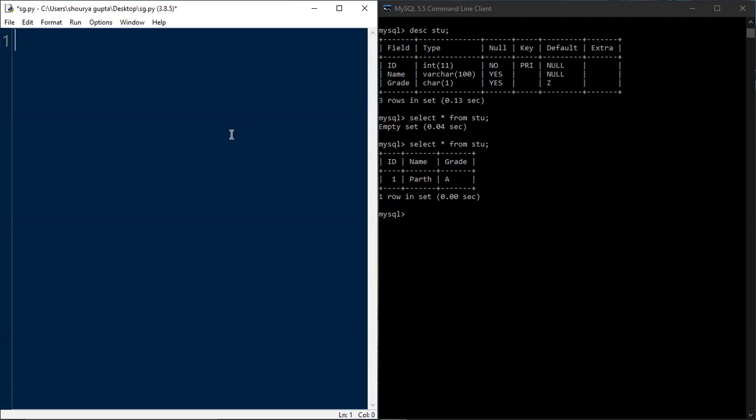Today we will learn about MySQL connectivity through Python and we will pass two queries. First, to insert records in a table, and second, to update records in a table. For that, firstly we will import the module, which is import mysql.connector.